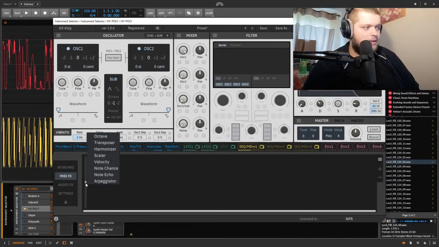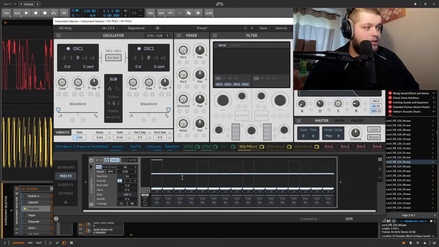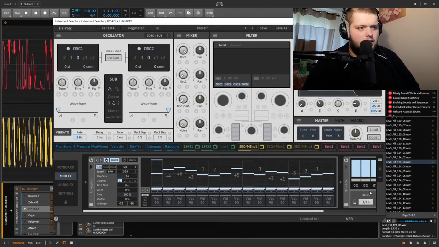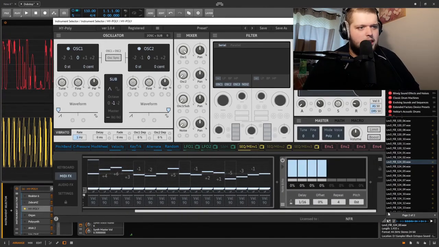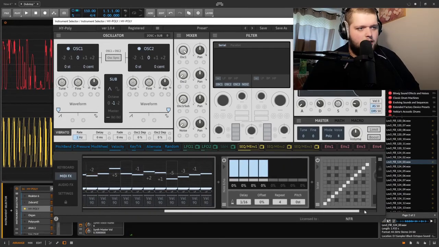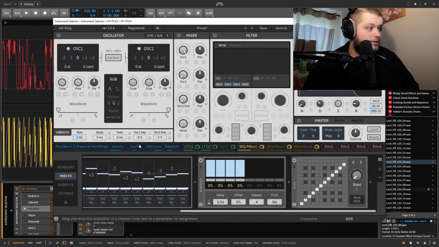But you've got all these MIDI effects. It's just really good. You've got a dual arpeggiator in here, and it's really versatile. And then you've got note echoes, like in Bitwig and Ableton, it's got a similar thing. You've got scales. The note effects in here are ridiculous.